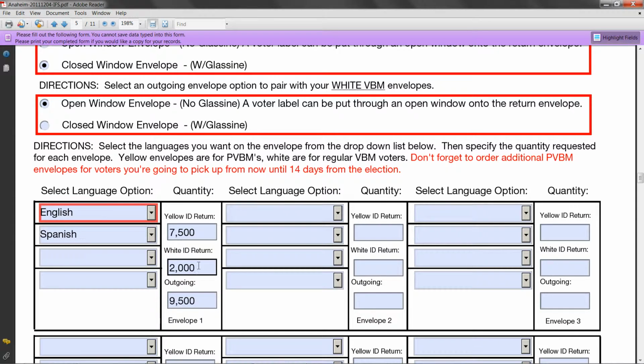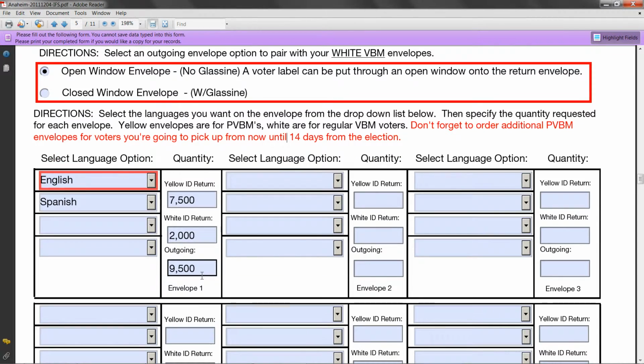And then I'm going to order white ID return envelopes. This is for the voters that send back those forms on the sample ballots, or whether the candidates get people to sign that they want their ballot by mail. So I'm going to say we're going to order 2,000 of those. And this will automatically change here. If you had 1,500 here, it would change the math on the outgoing.